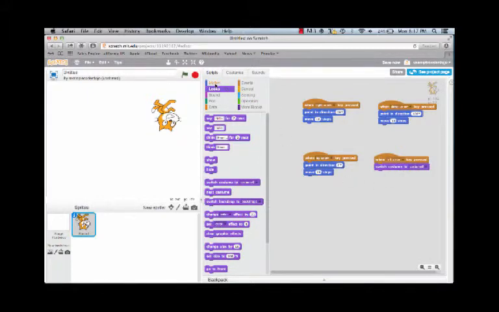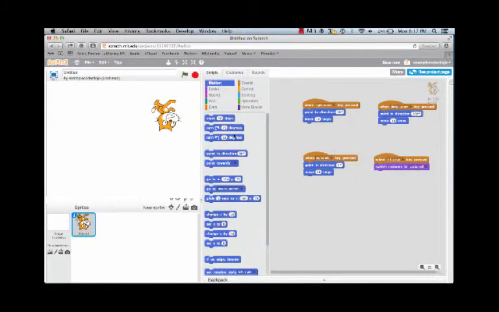Then click motion and let's do point in direction. And let's do -90 for left. And we'll need him to move 10 steps. So go ahead and put your mouse over the cat and press left. And now our cat's moving left. But what happens when we press right? Our cat's upside down. He still has costume 3 attached.